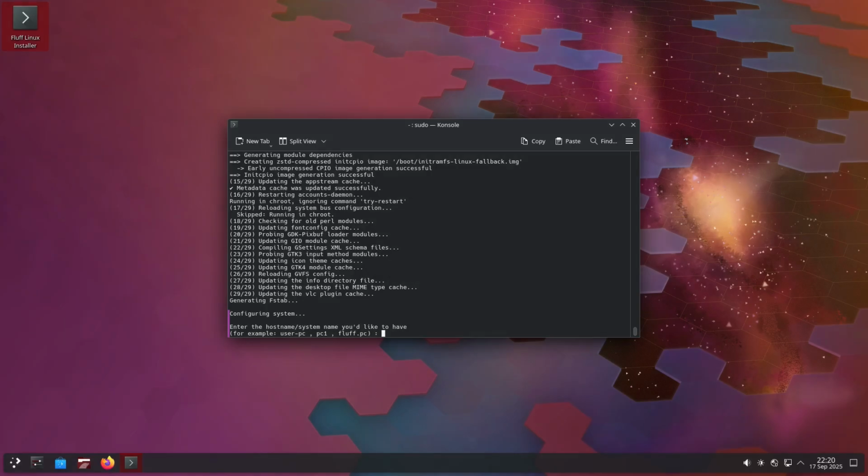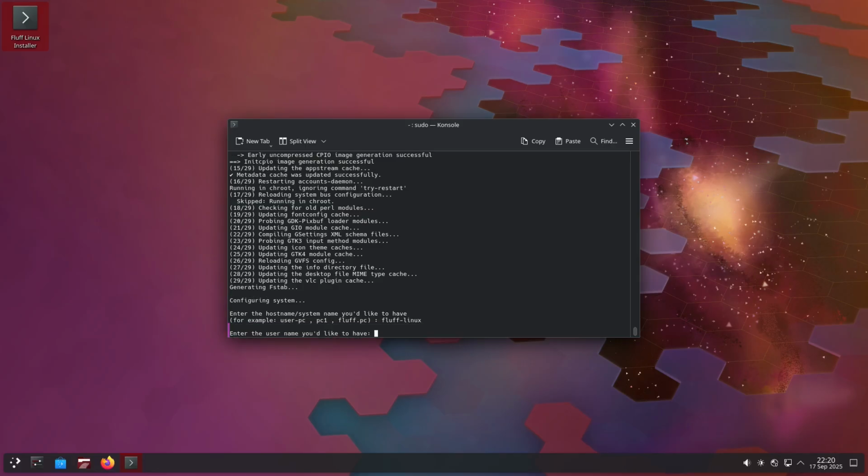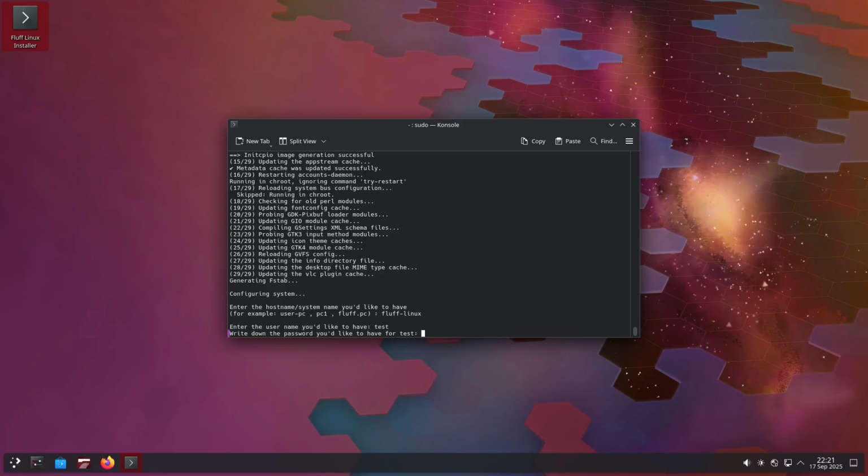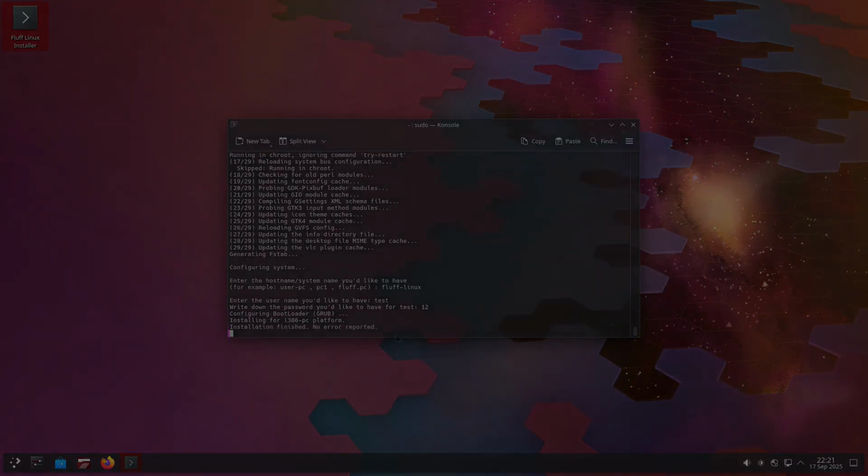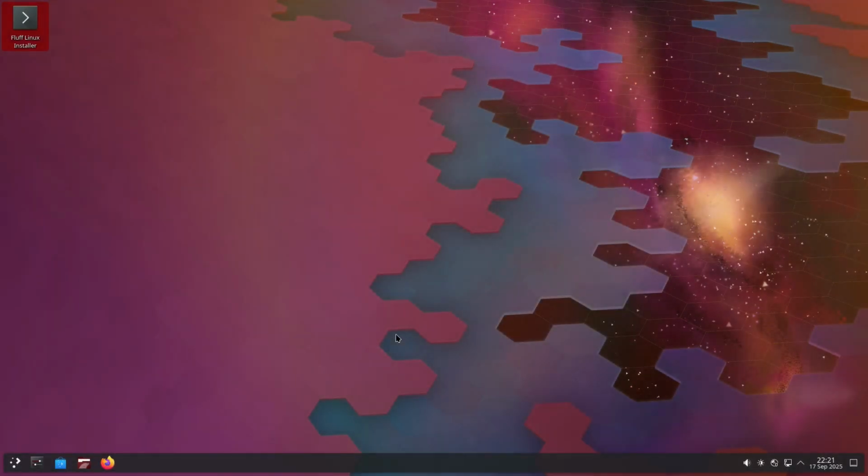Okay, and we are now prompted to enter a host name, system name you'd like to have. And it has examples right here. So I'll just call it Fluff Linux. Then I'll hit enter. Enter the username you'd like to have. I'm going to use test. And write down the password you'd like to have for test. All right, it's complicated and it's going to be one, not 1, 2. Okay, and from the looks of things, it seems that everything is installed. So let's go ahead and reboot the system.